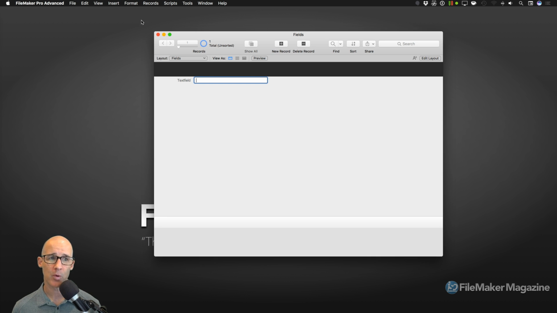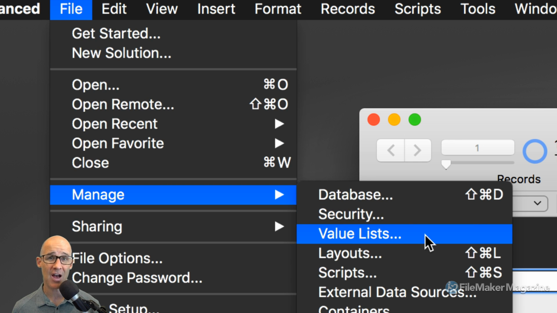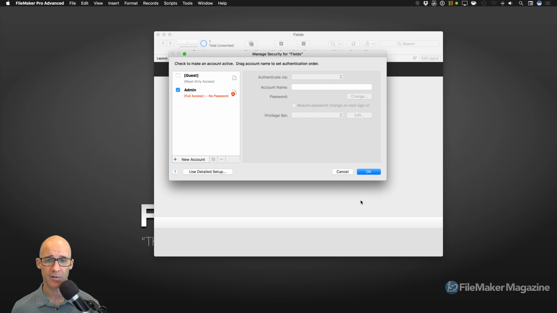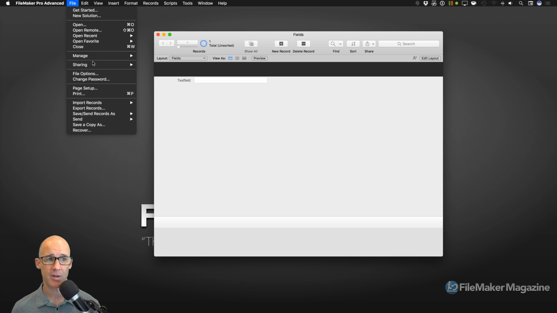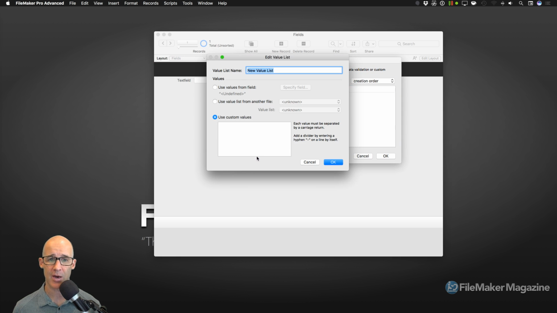And what we're going to do is take a quick trip to the Manage menu, and we're going to go to Value Lists. I accidentally chose Security because I zoomed out right there. We're going to go to Manage, then Value Lists, and we're just going to create a very simple value list right now.